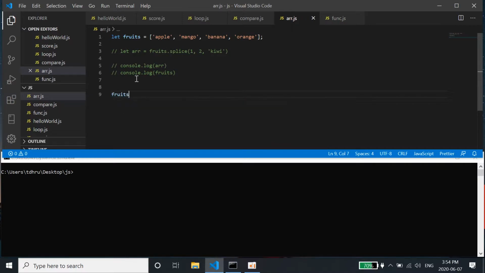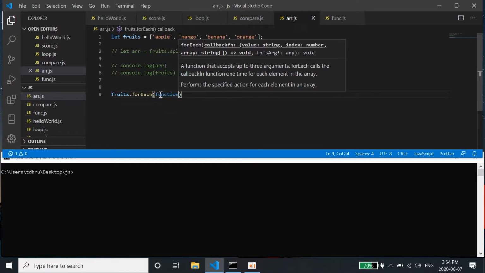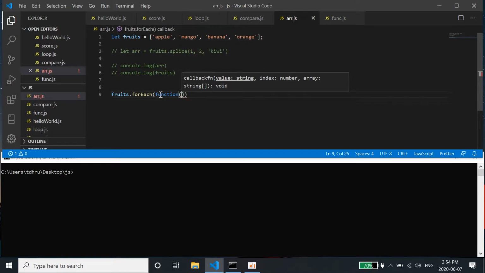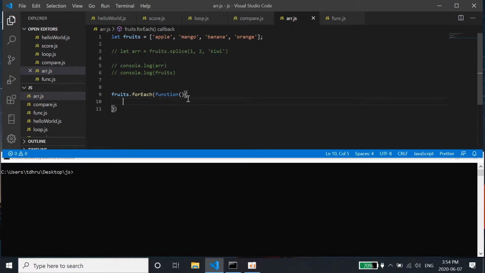So I will write first the name of the array, then I will write the loop which I want to use, forEach, then give a parenthesis. Then it says here callback function. So we will create a function and it has some parameters, which is value, that should be string, index, that should be a number, and array, it should be a string. So we will be using this kind of things.